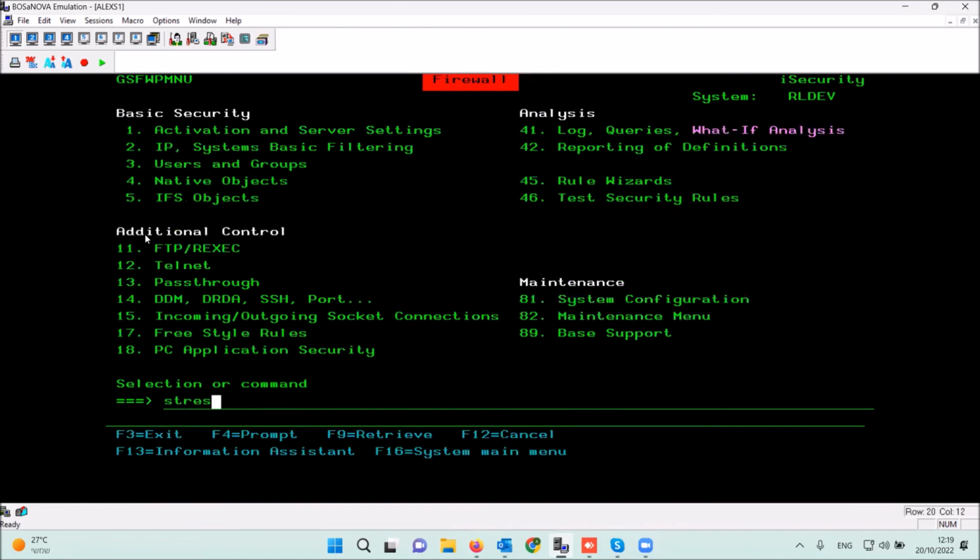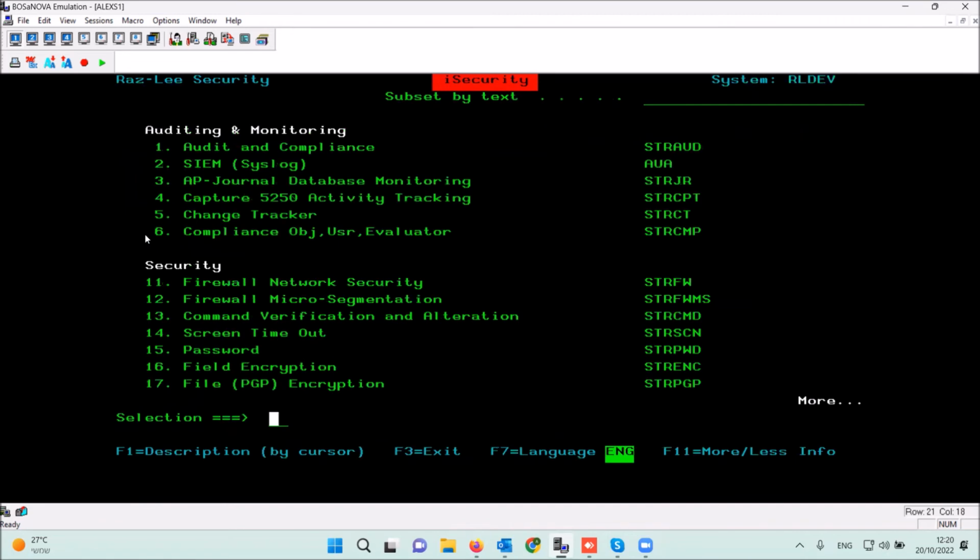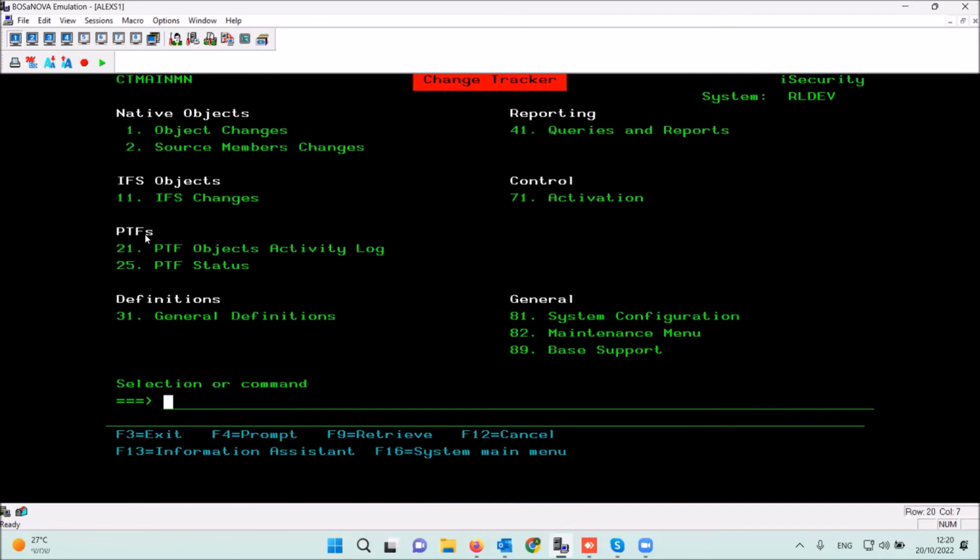Let's look into the other products. If we're looking at the product change tracker, the change tracker is monitoring the changes in the files, in the products, in the programs, in the production machines. It's like a release management.